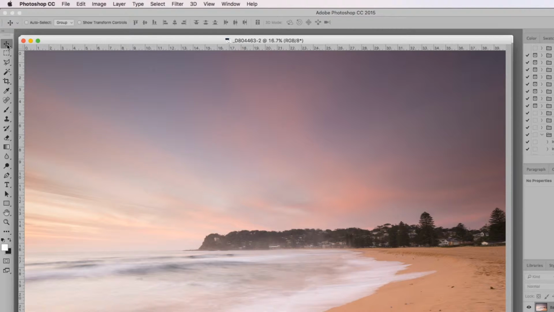If I click or press down, it shows me options, so I can move from the move tool to the artboard tool. The artboard tool is not a tool that I use, so we can have a look at that another time. Primarily I'm using the move tool in that selection. The move tool is exactly what it sounds like.